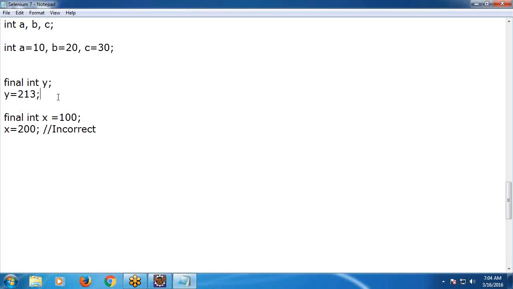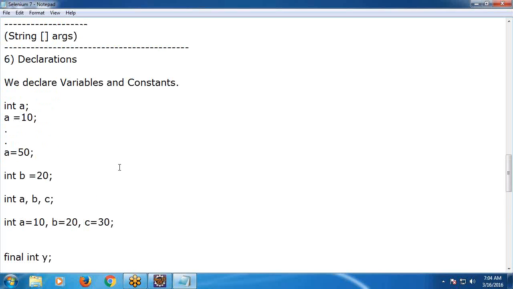Observe, Sunil, is it correct or wrong? Wrong, sir. Because we need to finalize the value at the time of declaration only. First declaring the constant, then assigning a value, that is incorrect syntax. Okay, forget about this one. Anyhow, we will discuss this in the variables chapter.